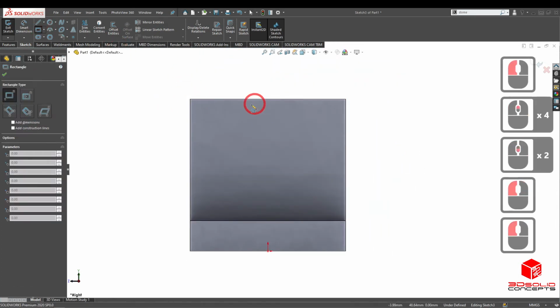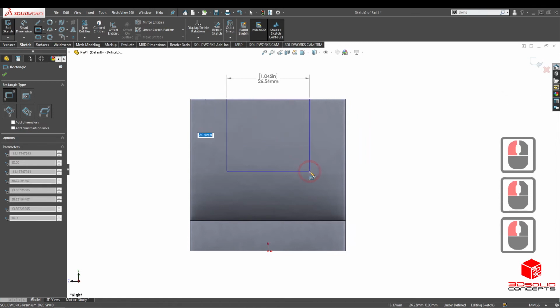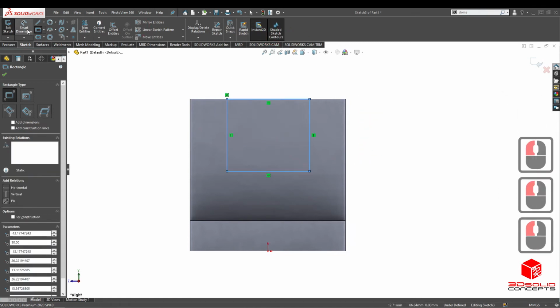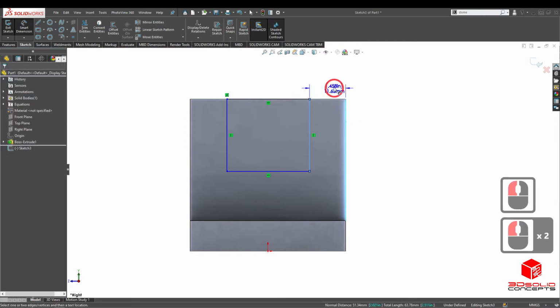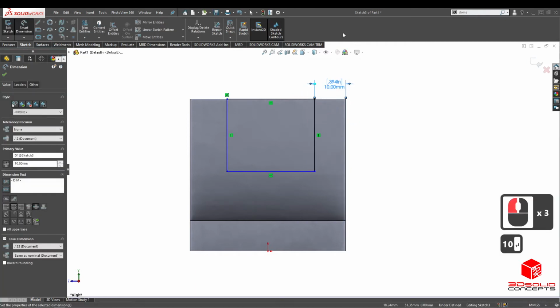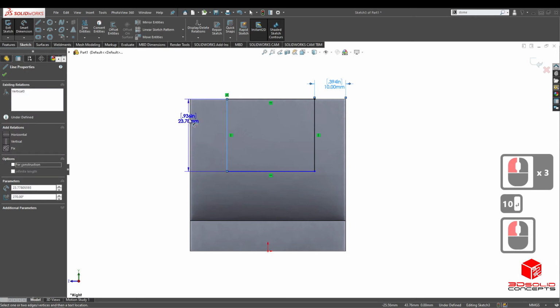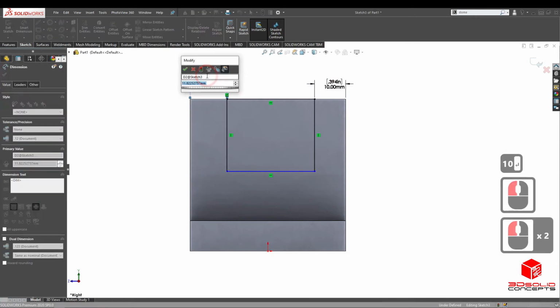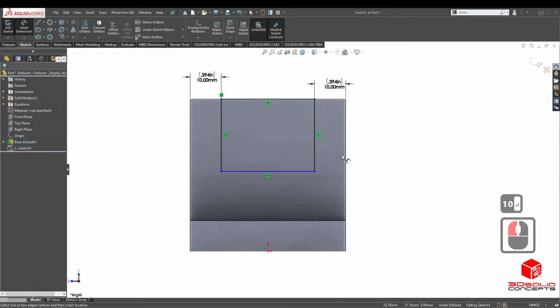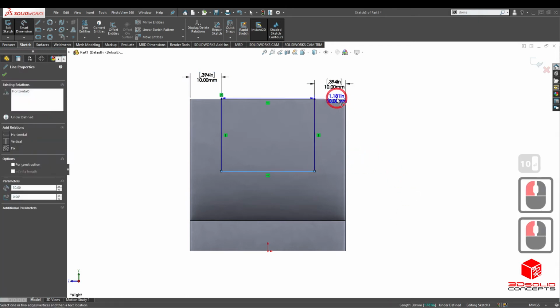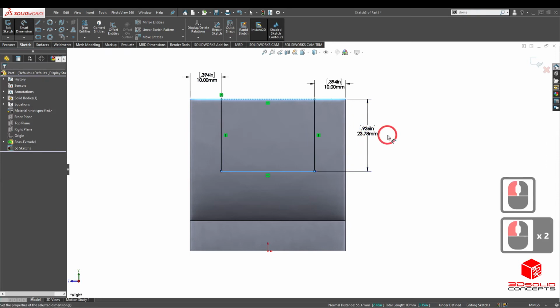So we're going to just get a simple box. There we go. And then we're going to hit our smart dimension. 10 right here. 10 on the opposite side. We could also, right here, add a symmetry, but it's just a simple little dimension. We'll just leave it at 10. And then we're going to go up here. We're going to hit our 20.